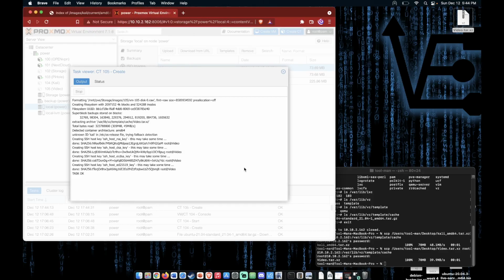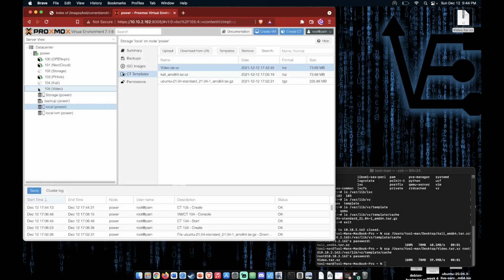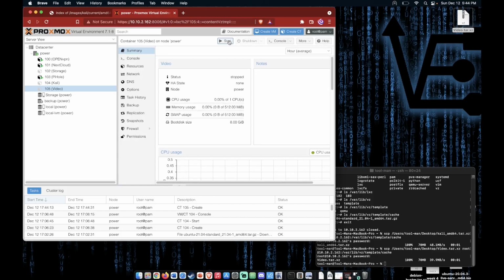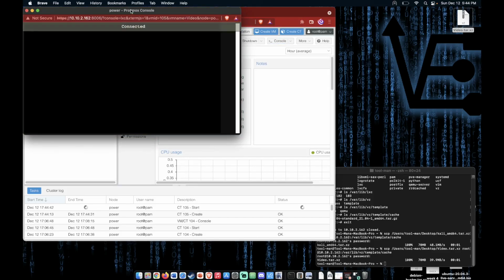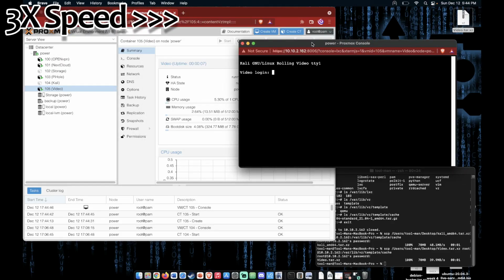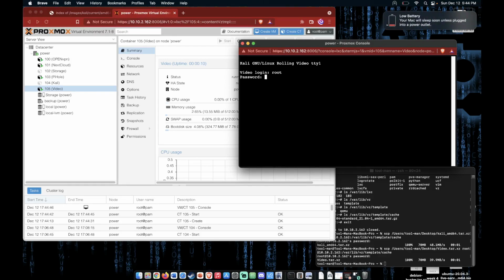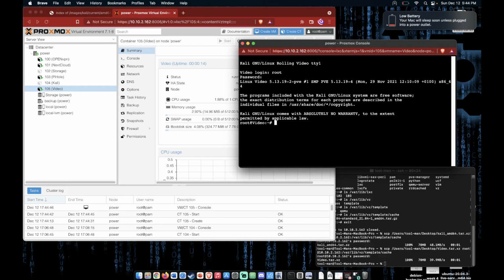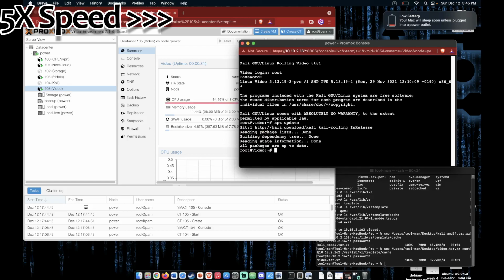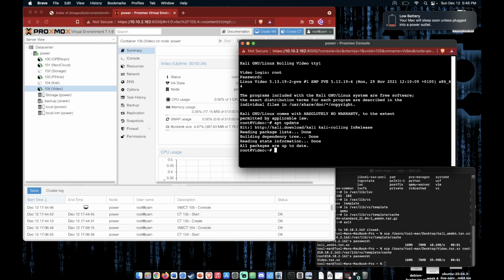Alrighty, so now our container has been completed. Here's our new container called video. We can start it and open our console. Now we can log in using root and the password we configured. So there you go. There's a working container downloaded from the LXC repository on your Proxmox server. As you can see, a command working, just to demonstrate that it's okay.